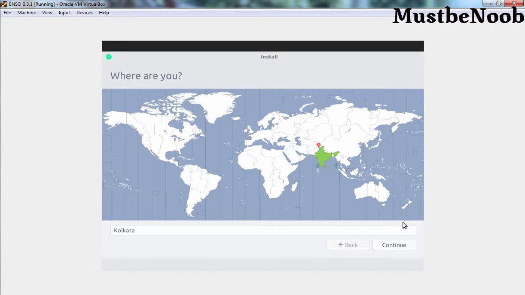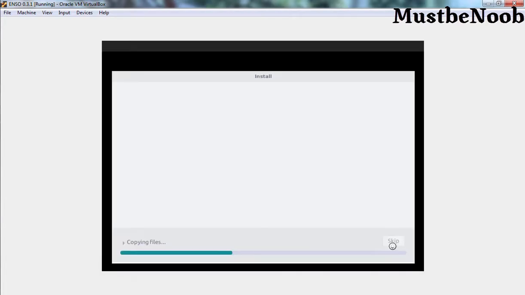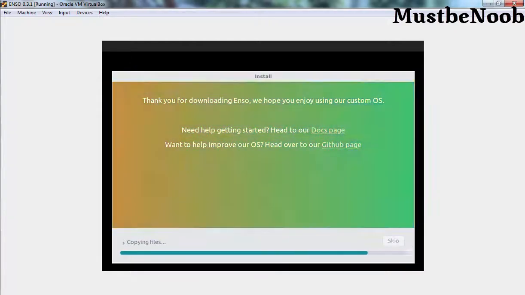As this virtual machine is connected with an internet connection, it has automatically detected the time zone. If you want to change the time zone, you can change it from this console. Let's click on continue. Here you need to specify your username. Once you specify your user details, you can click on continue. The installation process will take some time to complete, and once the installation completes, it will ask you to reboot your virtual machine.